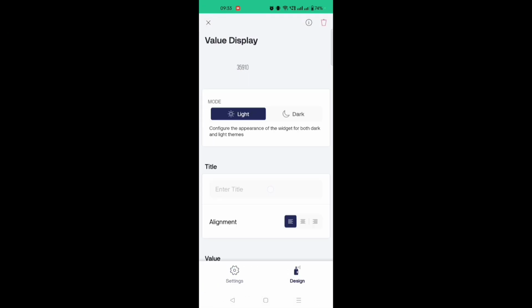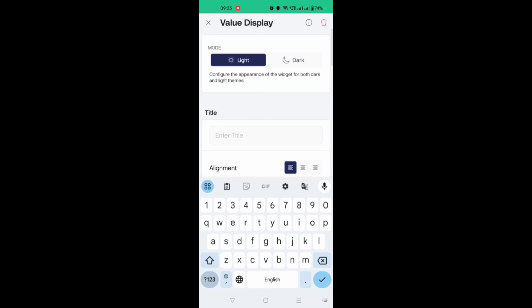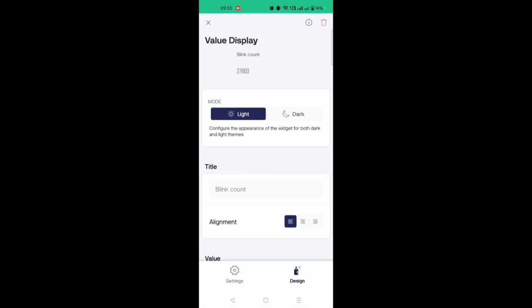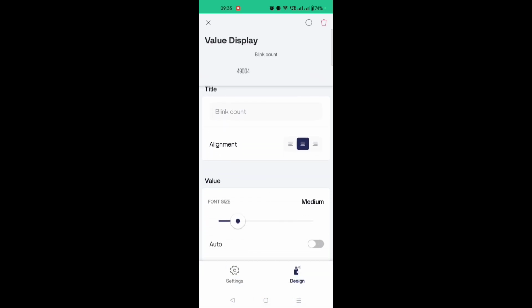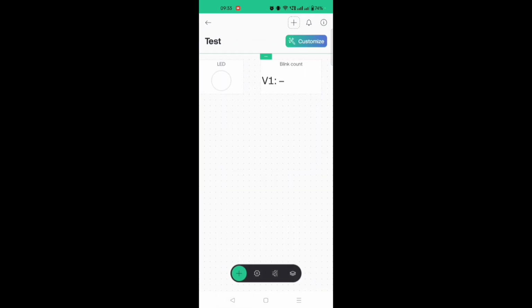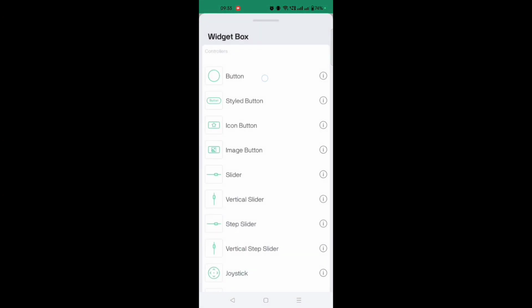Design again, if you want, you can write anything you want, like this is the LED blink count. So I'm just writing blink count. And you can centrally align it if you want. Here font size you can adjust. Okay, now that's it for blink count. Now I have to take one push button.